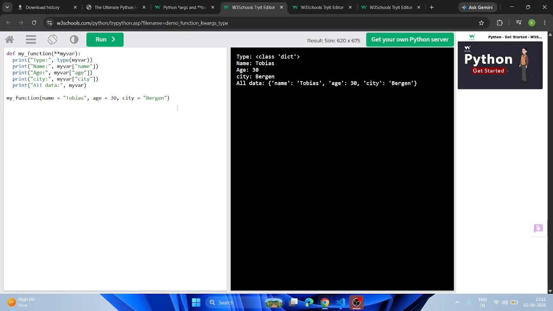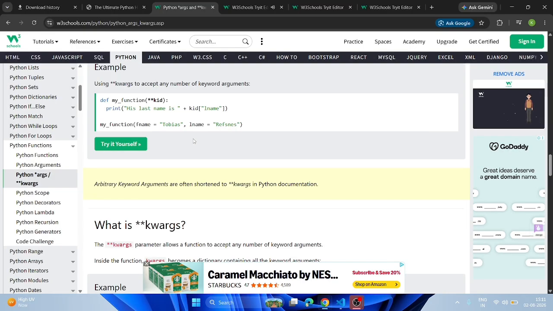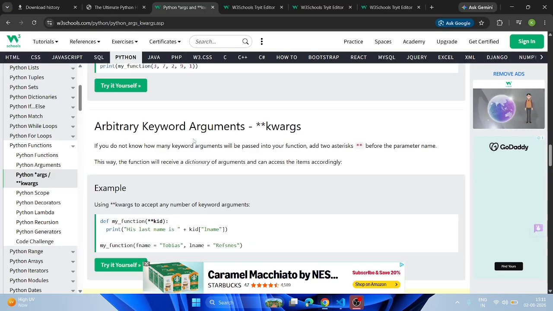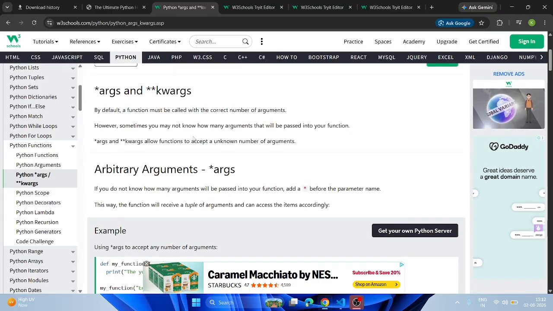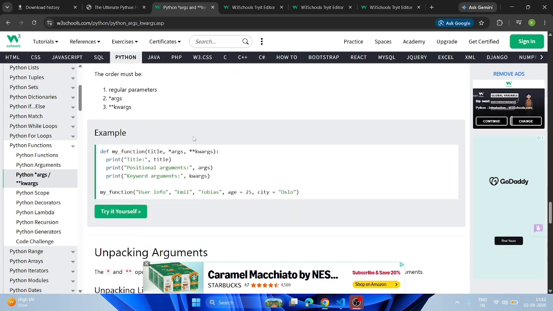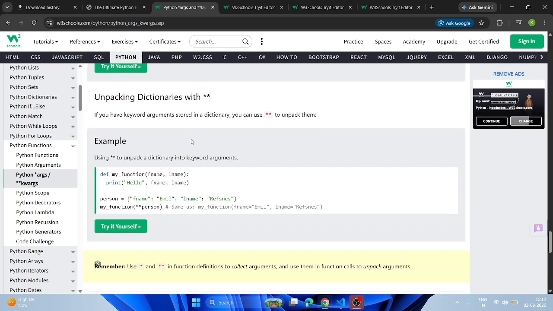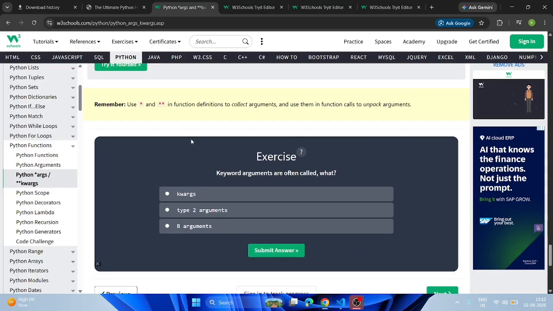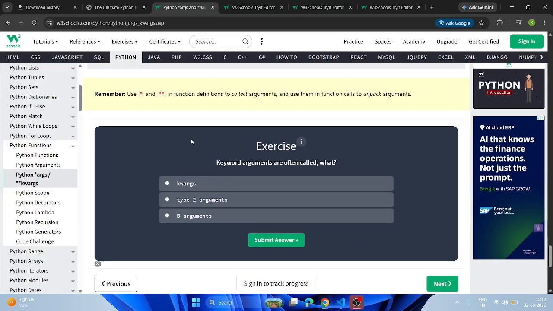So I hope you all know the difference between *args and **kwargs. I have told you the major difference. You can see here the difference between an arbitrary argument and a keyword argument. Both are most important. Before going on, there are some practice questions, exercise questions. We must practice because we are here to build our concepts.